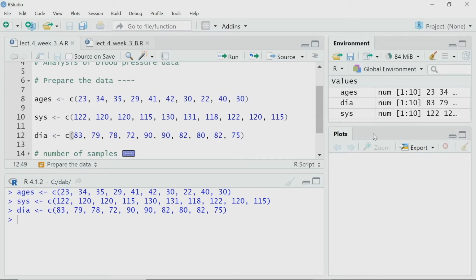So, now I have three variables: ages, dia and sys. These are the age, diastolic pressure and systolic pressure for the individuals, and I have these three vectors, and now this is my raw data. Now, on this raw data I can calculate certain descriptive statistics.